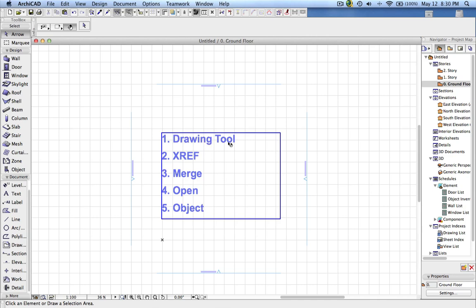First is using the drawing tool, then you can use the XREF method, then you can merge, or you can open the file, and you can import as an object. In this tutorial I will cover the first one, which is how we can use the drawing tool and import the AutoCAD drawing in ArchiCAD and use the trace reference feature to create the building.